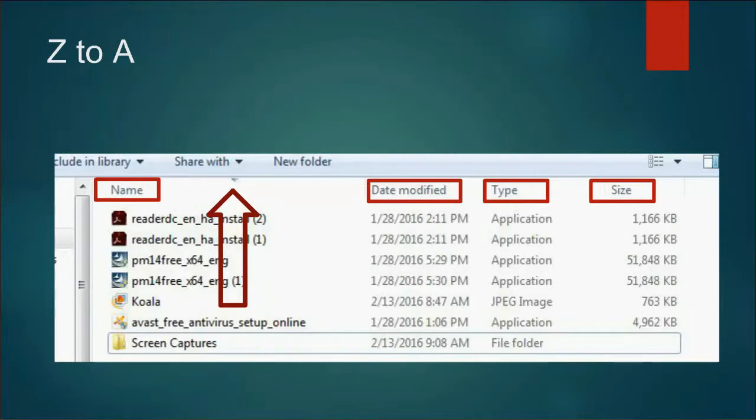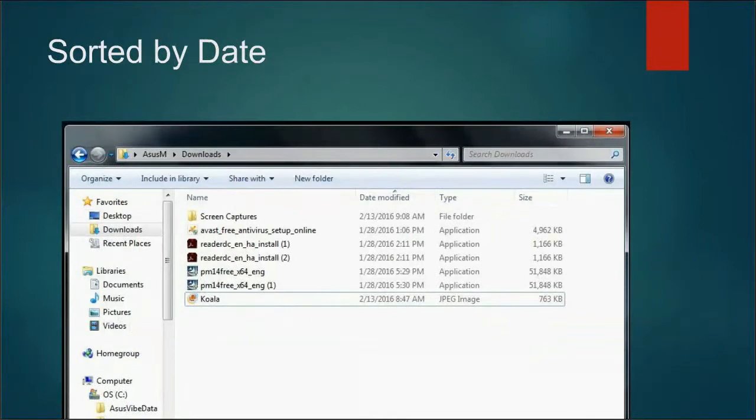And you can do the same with date modified, the type and size. Let's take a look quickly at those. On the date modified, again, the folders are at the top, and then the files come under it by date. And you'll notice that all the ones from January 28th are first, and then the one from the 13th, or yesterday, is at the bottom.